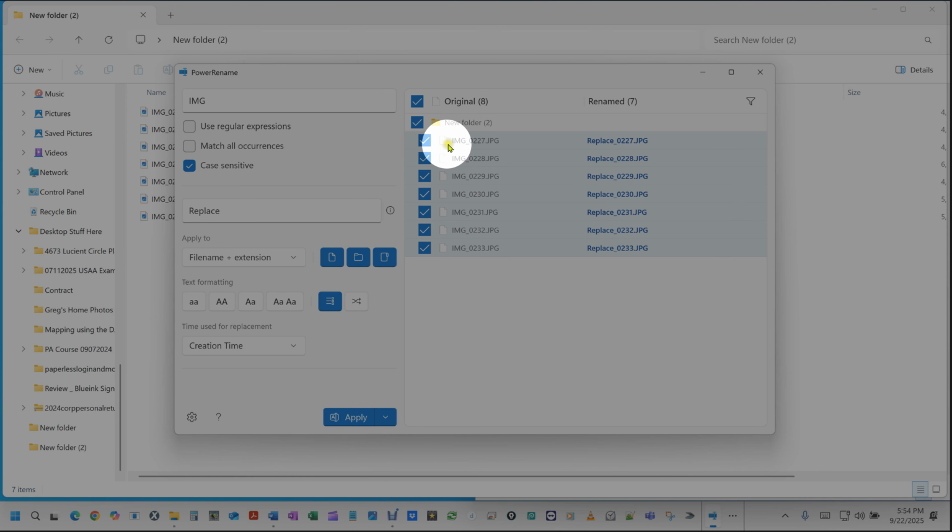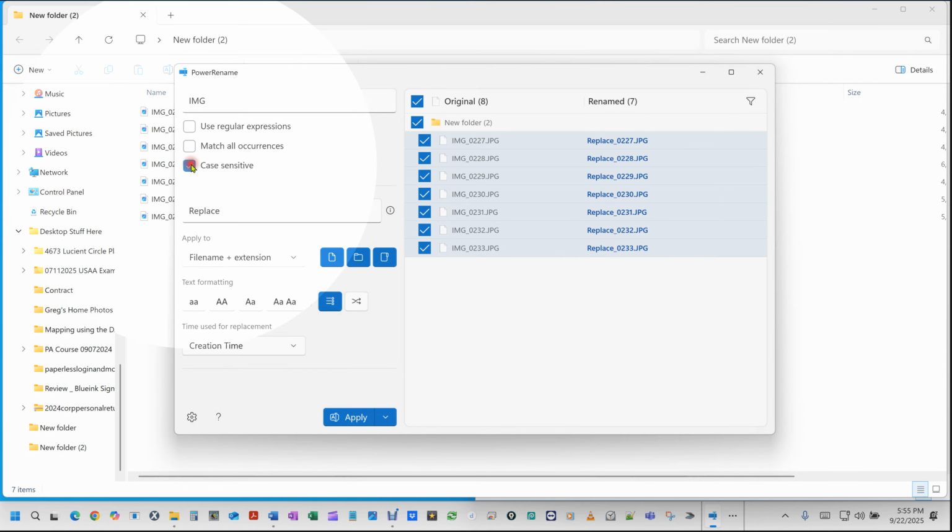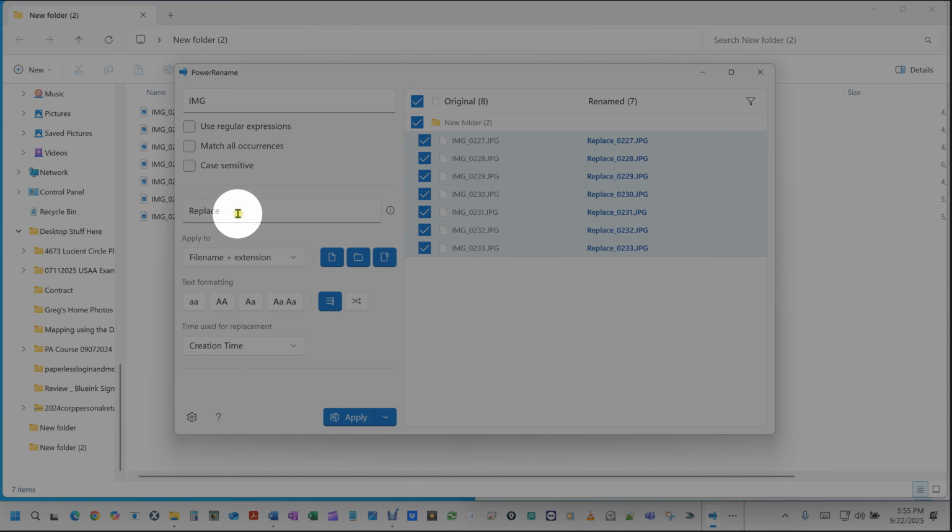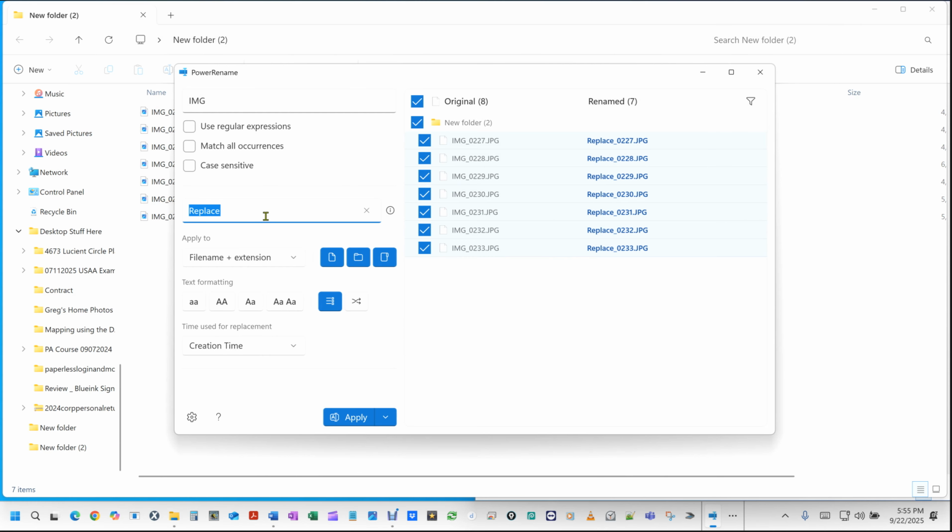It is going to replace IMG. The IMG is being replaced with replace. It kept the underscore and the numbers, and the JPEG, because I told it file and extension. Okay, so that's that. Hopefully it's obvious what this is. This is replace. That's what you're going to replace.